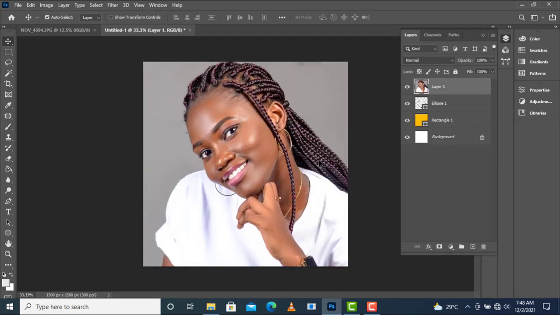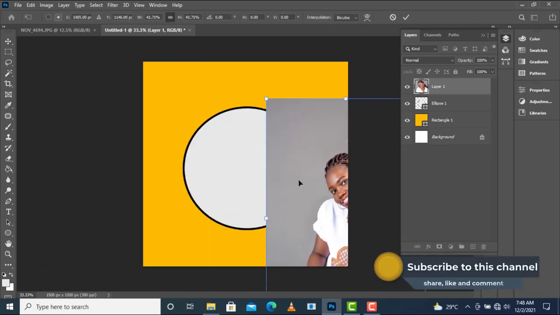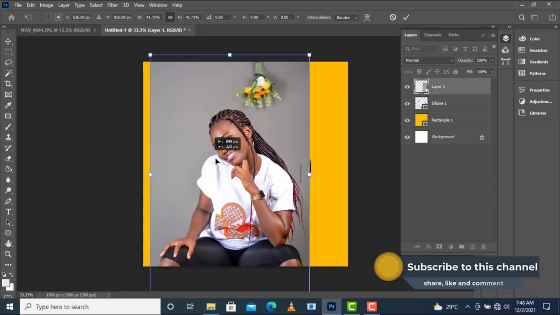As you can see, the image has covered the whole canvas. So what we need to do is transform this image. I'm going to press Ctrl T to transform this image. After transforming it, I will just bring the image to the side.